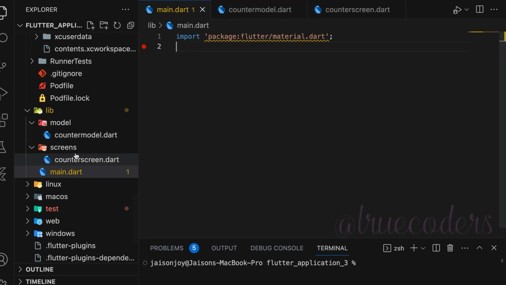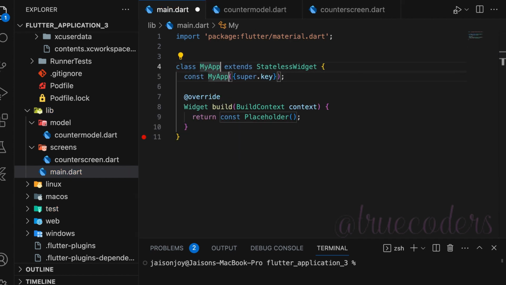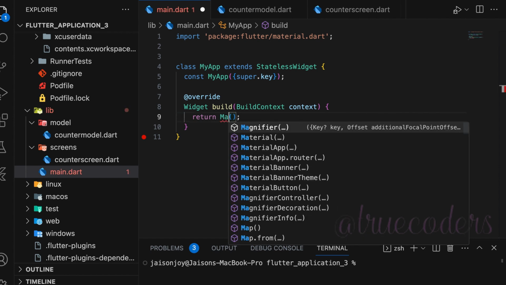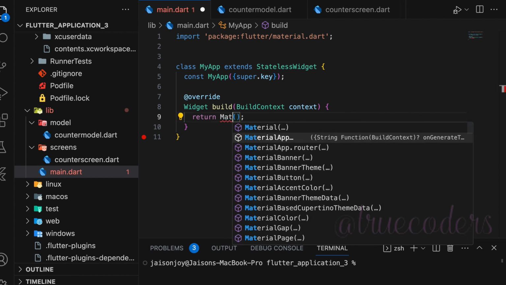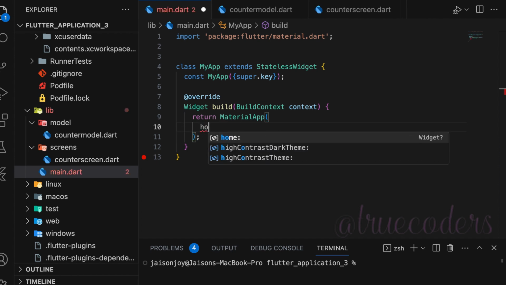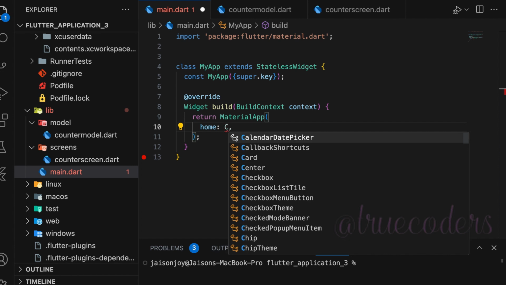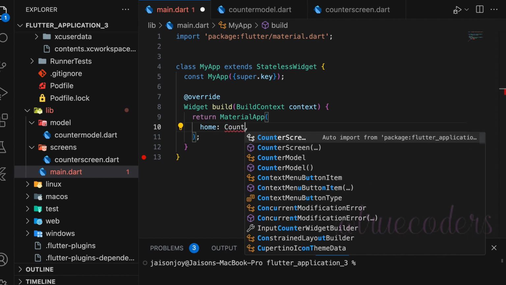Next, go to the main.dart file. Create a stateless widget named MyApp. Inside the build function, return a material app. Set the counter screen widget as the body, ensuring you import the counterscreen.dart file.